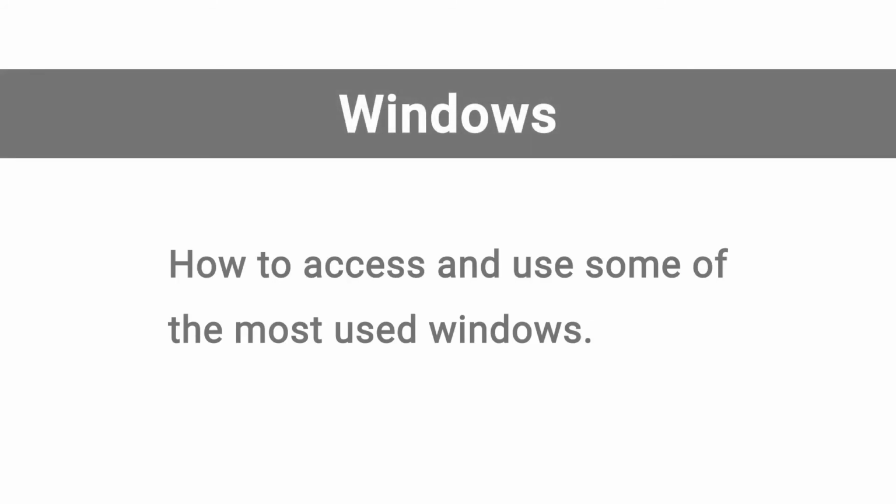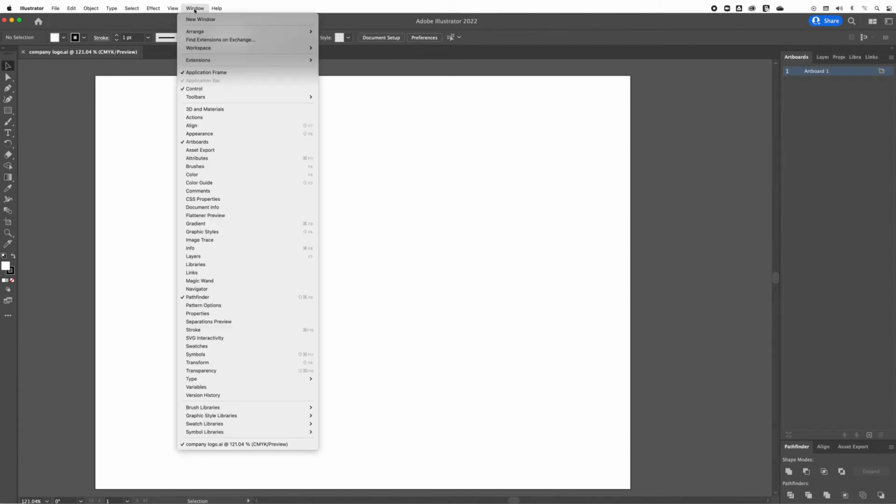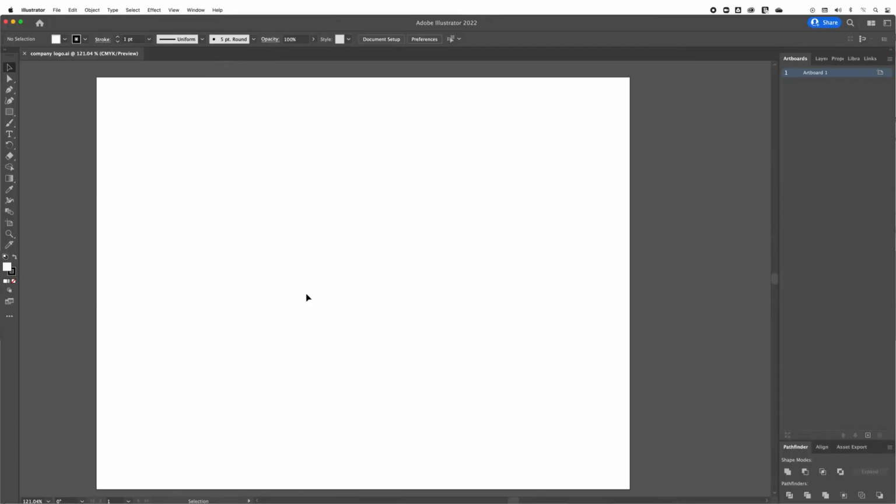I will show you how to access some of the most used windows. When you open a new document, you will get some windows to the right of the workspace. To see all the windows available, click on Window on the top menu. You will now see a list of windows. The windows that have a check mark next to them are the visible windows. I will go over a few windows, starting with artboards. Artboards are pages in your document.